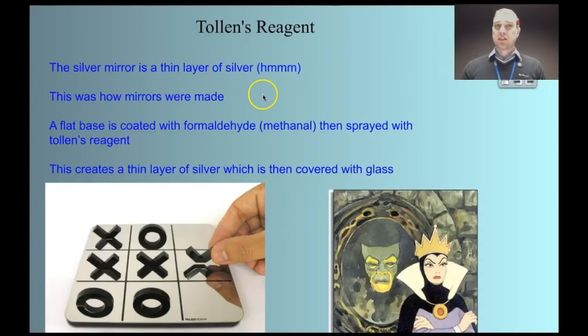That silver mirror, that's a thin layer of solid silver, and this is how mirrors were made for a very long time. Nowadays, aluminium is used instead. What you would do is you would get a piece of glass, you would coat it with formaldehyde, which is methanal, which is an aldehyde, and then you'd spray that glass coated with the methanal with Tollens reagent. You warm it up for a little bit, and then you get a thin layer of silver, and that covers the glass, and that's where you get your mirrors from.